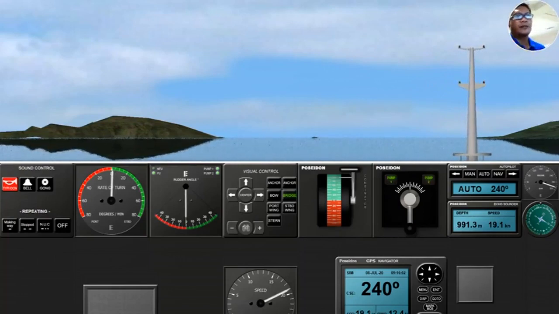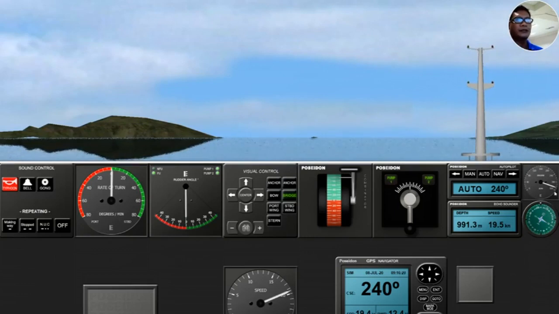So we have here the engine RPM. It is connected to the engine room. We have here the magnetic compass. The engine RPM indicates how many revolutions per minute the engine is running. So this is the ship's heading on the lubber's line of the magnetic compass.